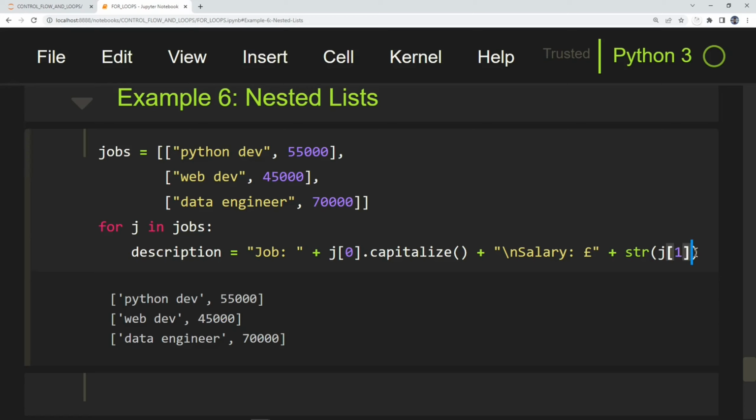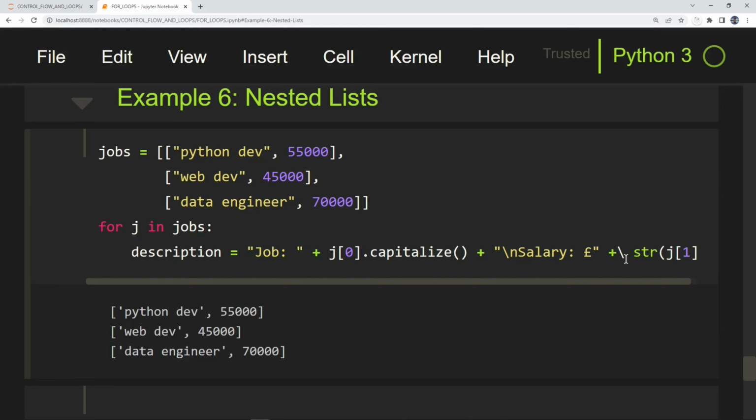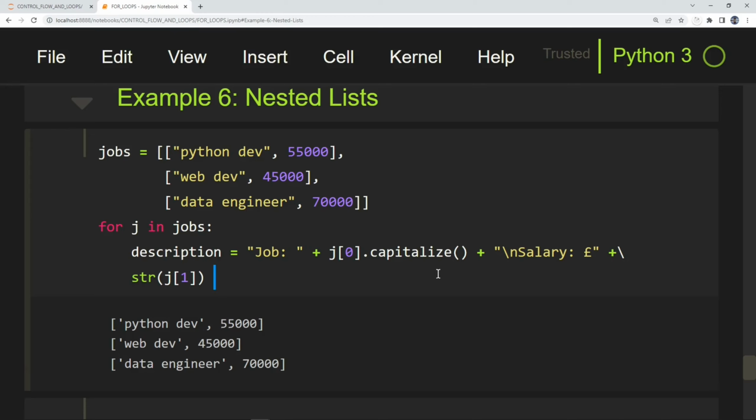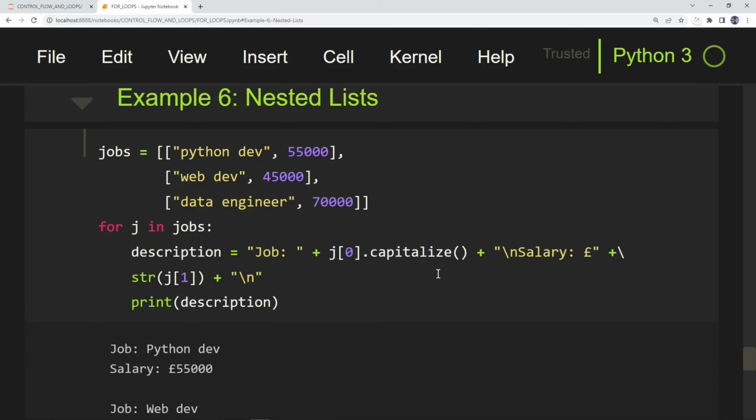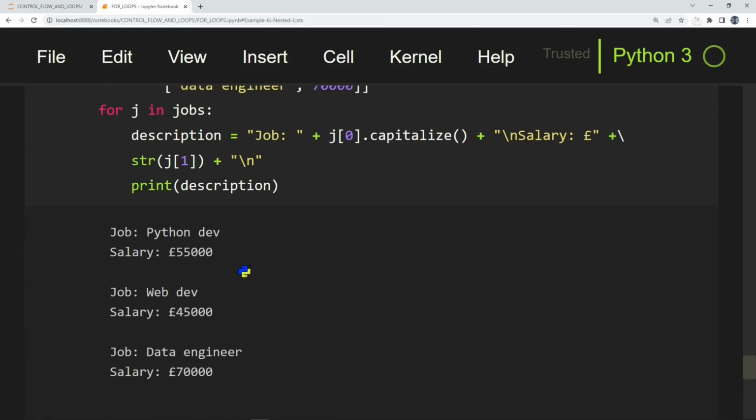And lastly, I just want to, actually I'll put this on another line because it's difficult to see. Like that, and then we'll put in here plus \n, and then we'll do print description. We should have the exact same output that we saw at the beginning. Okay, great. So that works perfectly fine. All right, so let's take a look at the next example, which is our final one.